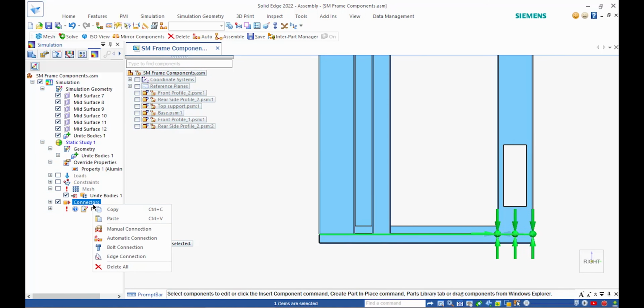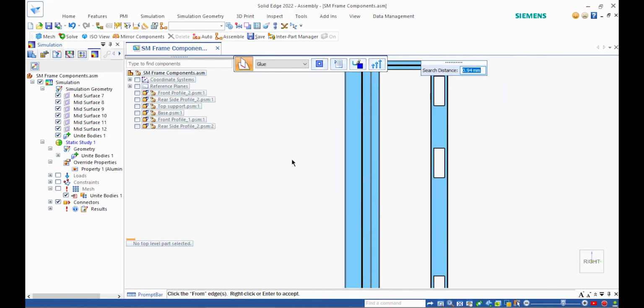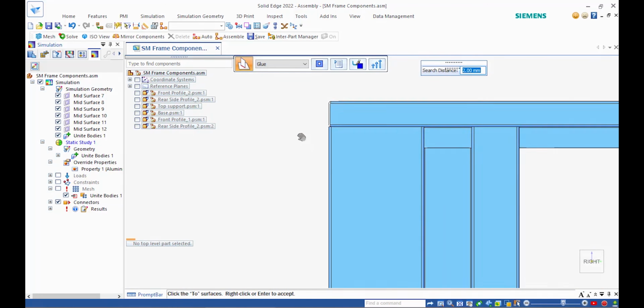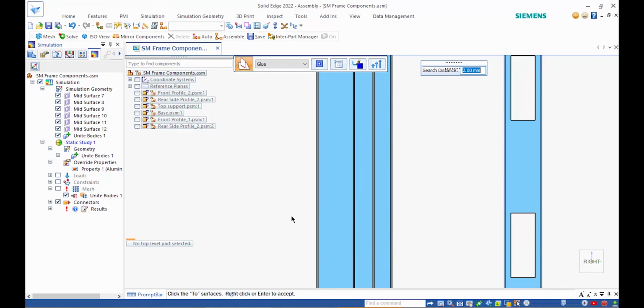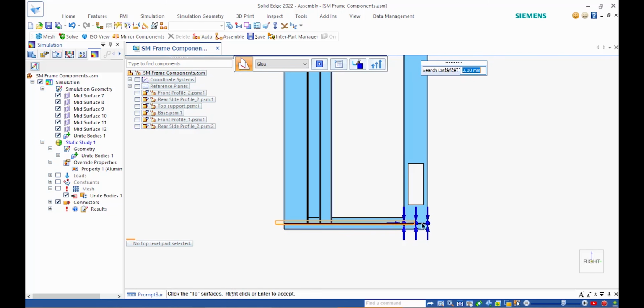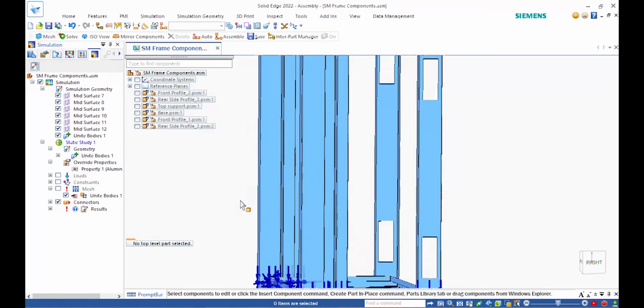We can create another connector. And this time I'm going to select a set of edges here and on the top location. Very efficient, very user-friendly. Same way, we're going to define the search distance, and then we're going to select the faces we're going to connect to. And the same thing on the bottom. So in one single operation, we were able to connect many different faces and edges.